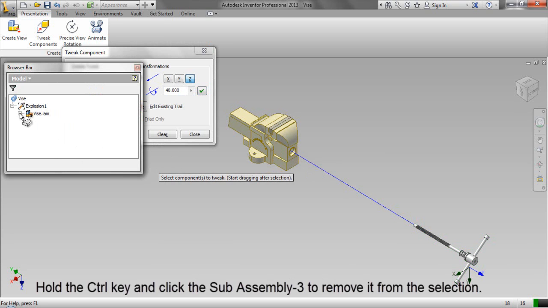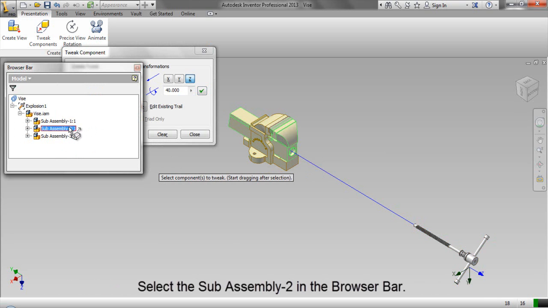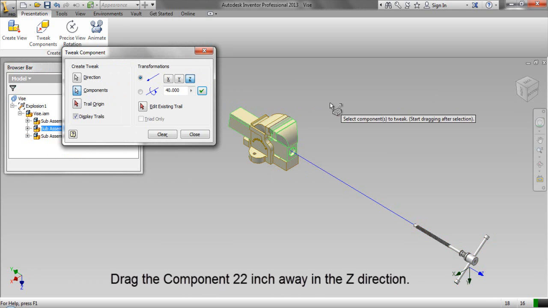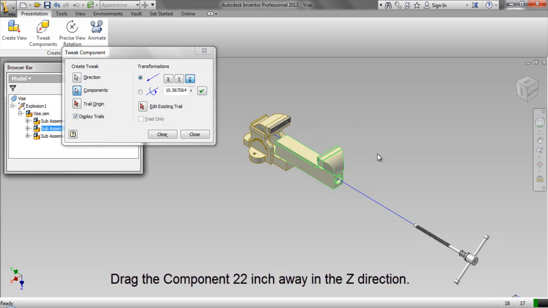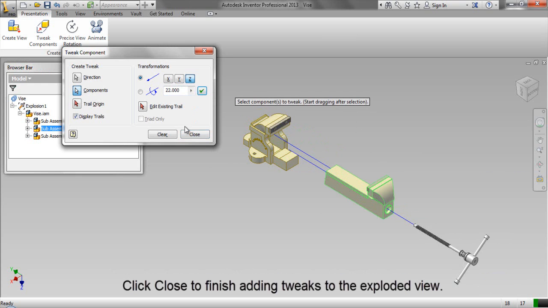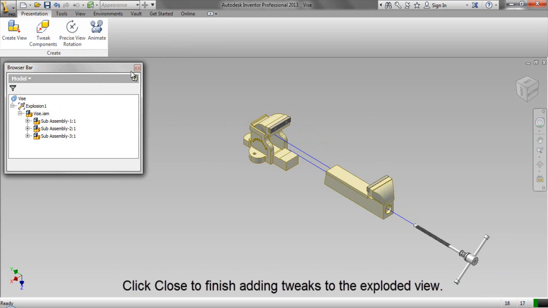Hold the Control key and click the subassembly 3 to remove it from the selection. Select the subassembly 2 in the browse bar. Drag the component 22 inch away in the Z direction. Click Close to finish adding tweaks to the exploded view.